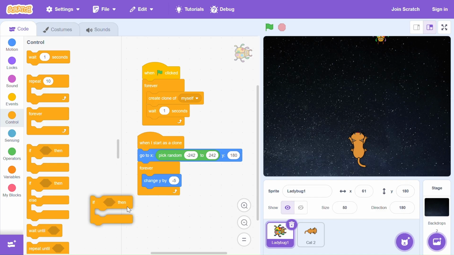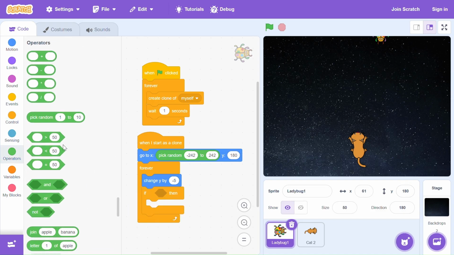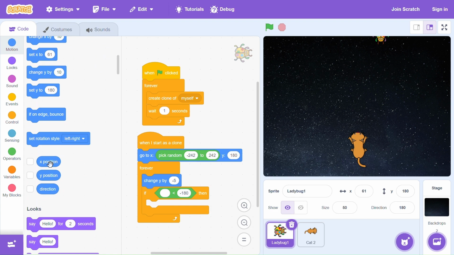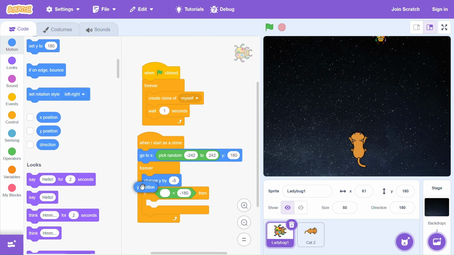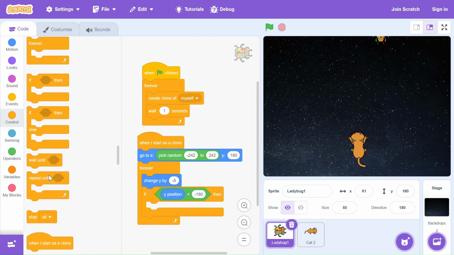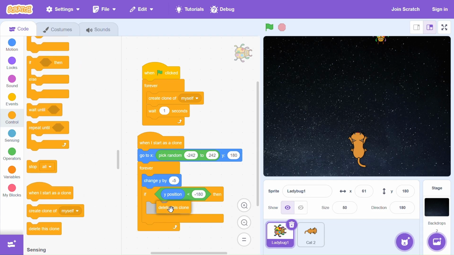Let's take an if statement. Let's go to operator and let's take a less than operator. Let's change 50 to minus 180. And we're going to go to motion and take Y position. So we're saying if Y position is less than minus 180, what do we want to do? We're going to go to control and we're going to simply delete this clone. So if I click, you see it's no longer storing those clones at the bottom, it's now deleting them.